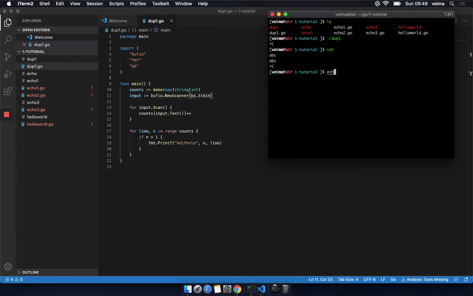So here is the same thing. If I run dup1, it's waiting for the standard input. So ABC, I can write whatever I want, and then it waits for me to exit it. It looks like Control C is not the proper way to leave it, and Control D is just adding this character here.